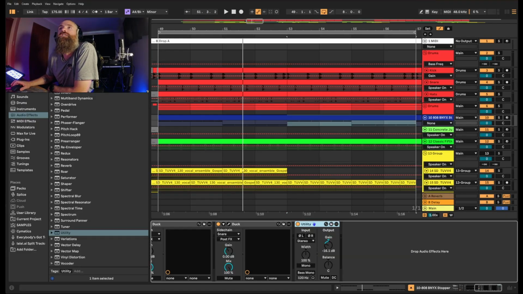It is very useful for that, but it literally ducks everything. Whereas Duck by Devious Machines, I'll keep dropping their name, hopefully get a sponsorship, who knows. So the kick and the bass have now been sidechained together using Utility. Very useful.